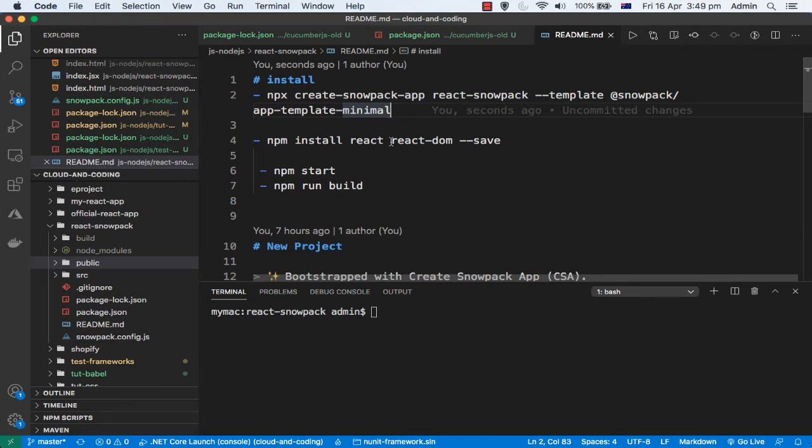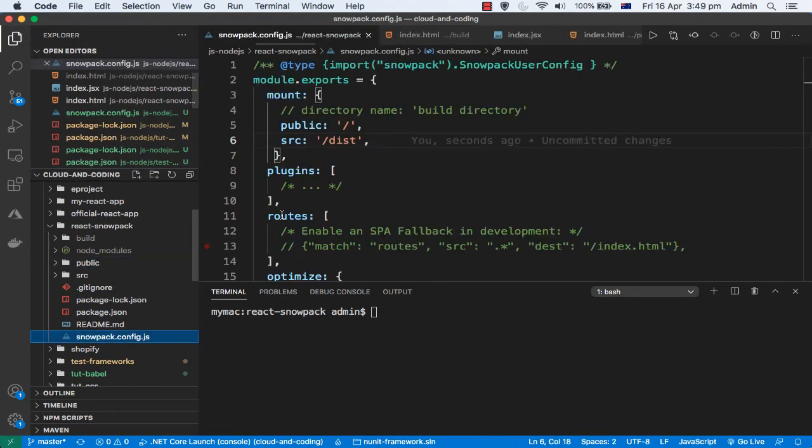So if you want to do some React coding, you have to execute this command: npm install react react-dom. It installs the React and React DOM packages. After that is installed, you can use the npm start command to execute your project. Before that, let me explain two things you need to keep in mind: snowpack.config.js.